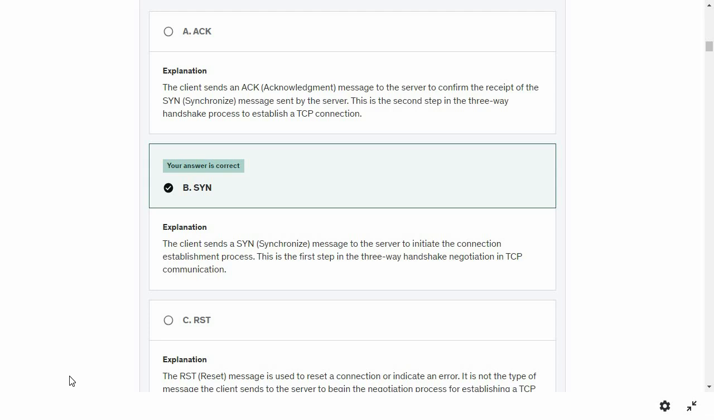Answer number 2, explanation. The client sends SYN, synchronize message, to the server to indicate the connection establishment process. This is the first step of the three-way handshake negotiation in the TCP communication. So SYN is the correct answer for this scenario.